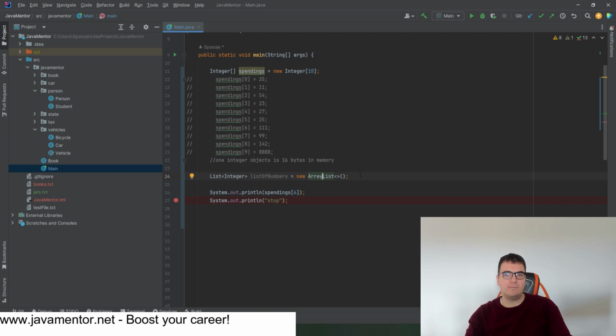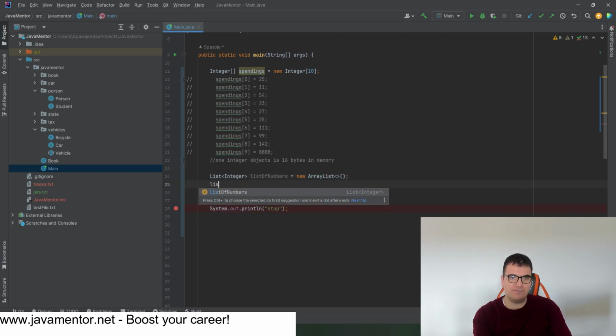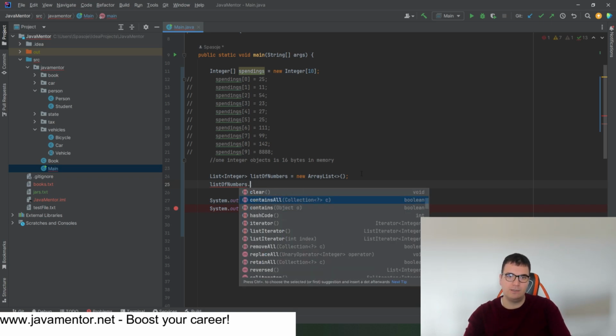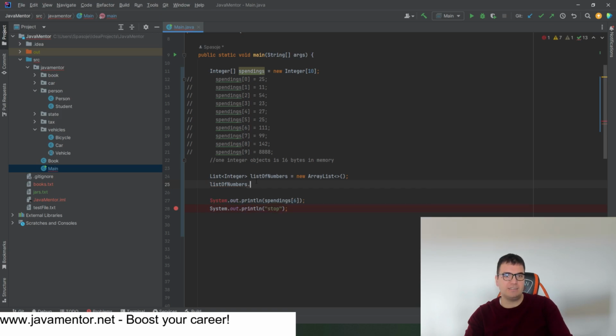It's just an object and you get plenty of useful methods. For example, contains all, add last, add first, so you don't need to bother yourself too much with implementing those features. But it's basically working, array list is basically working the same as array. And the real representative of the list is actually a linked list.